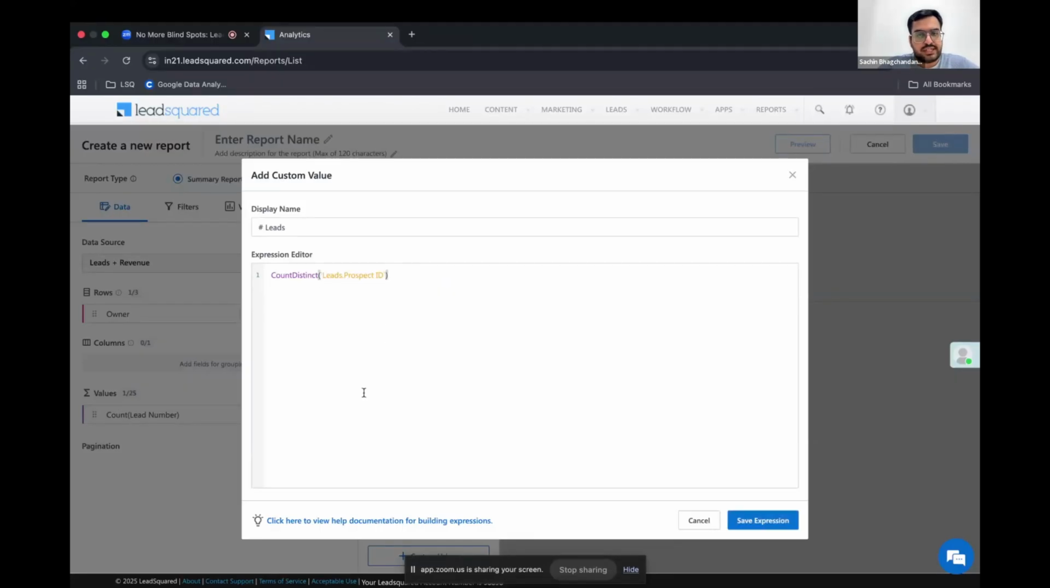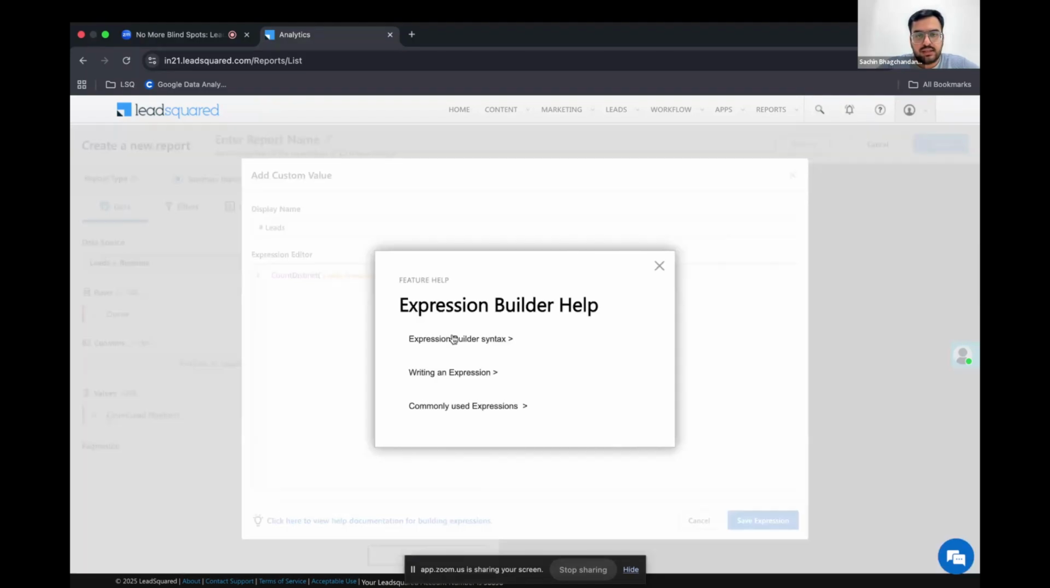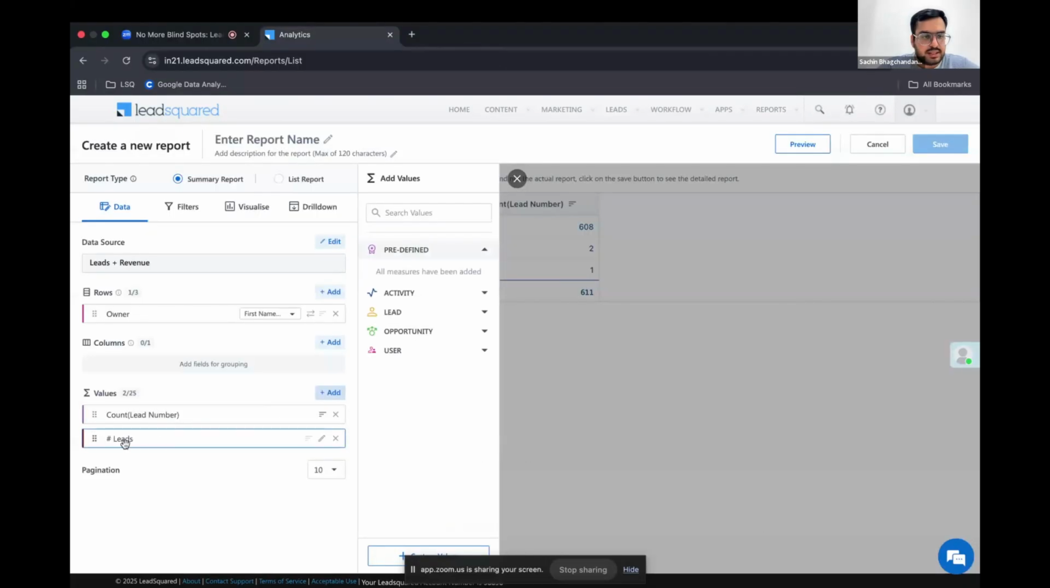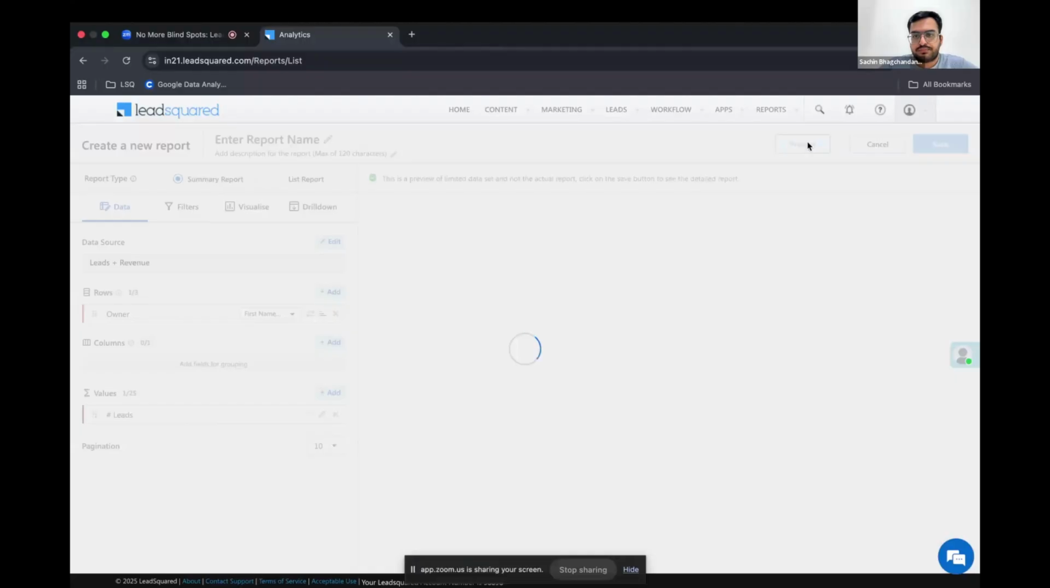If you have any doubts creating any custom expression, we have the help documentation provided via the link here. You can click on it and be redirected to the help docs we have for the expression builder. So now I have written the expression for count of leads. I'll click on save expression button, and the expression is added under my value section. Since I do not need the count of lead number value here, I'll simply remove it. Click on the cross button and hit preview.